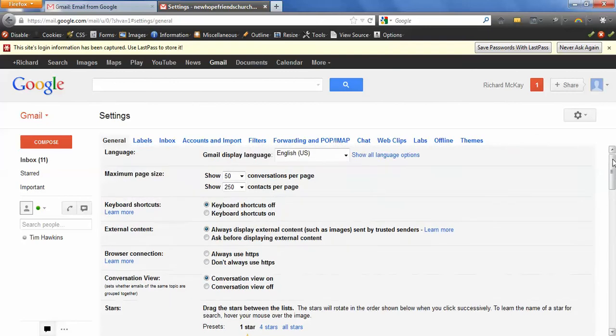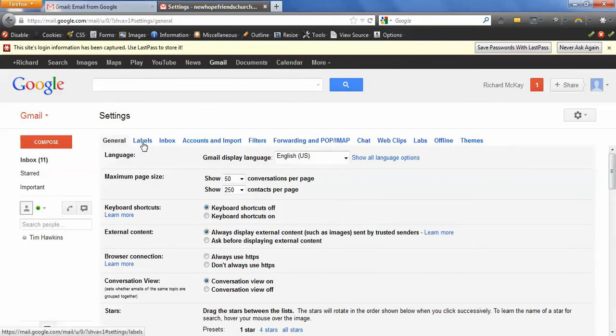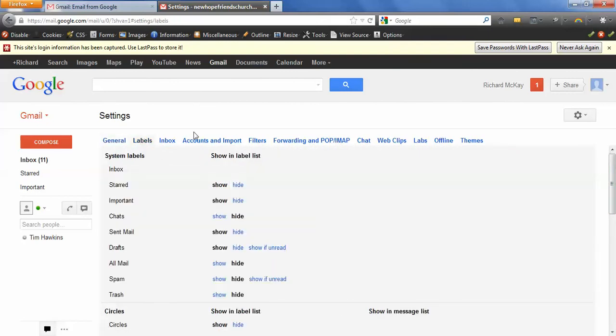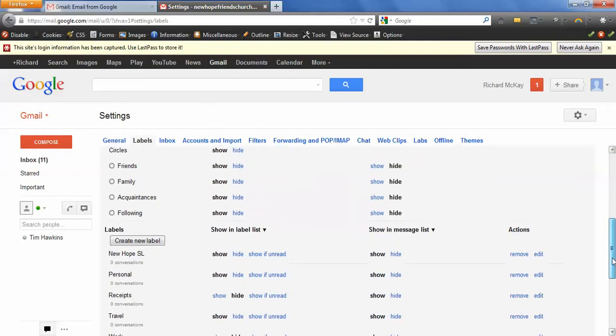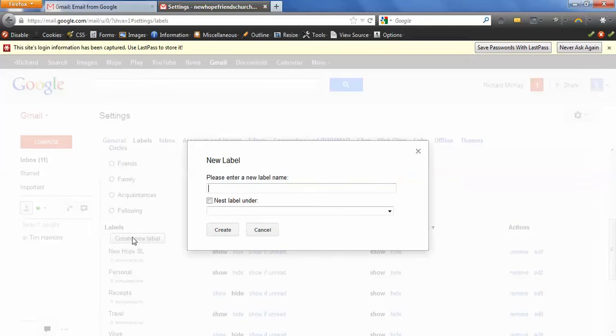So now what I want to show you is how to add folders. So if you want to add folders to your inbox so that you can start organizing your Gmail account, click on the Create a New Label. Label is the same as a folder. So think of a folder, think of a label. Think of a label, think of a folder.